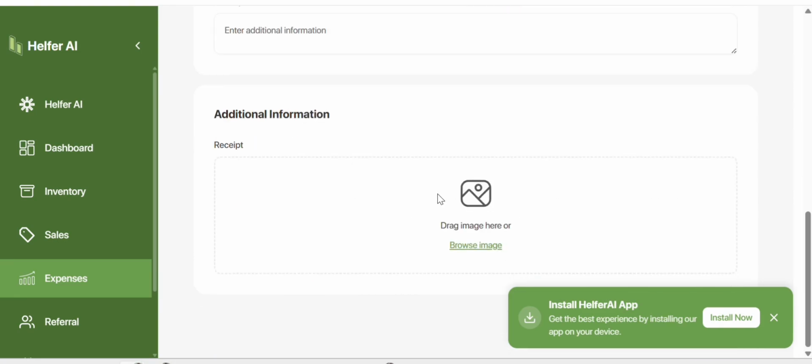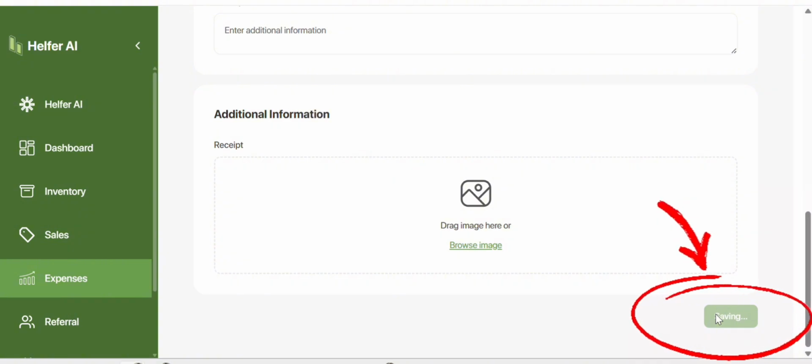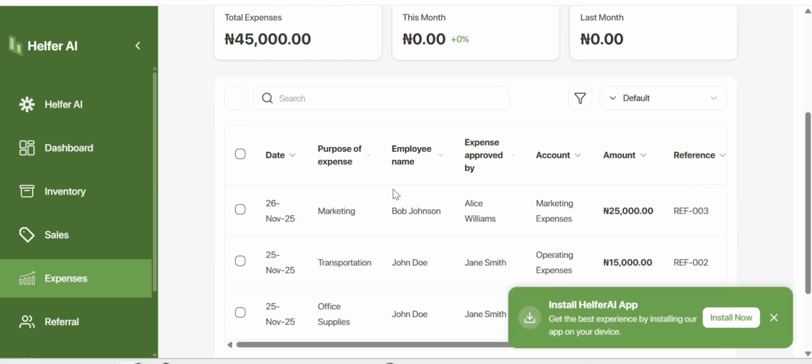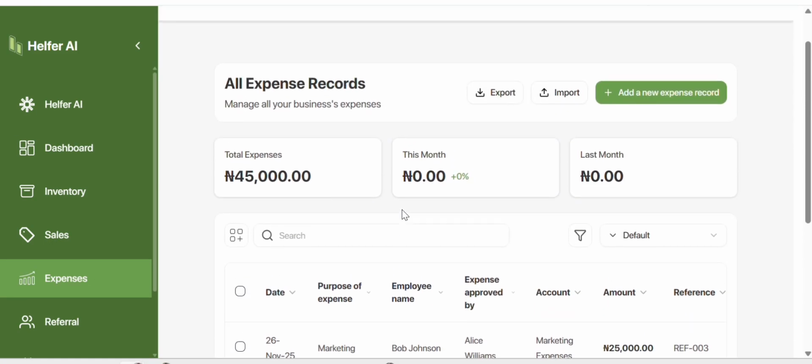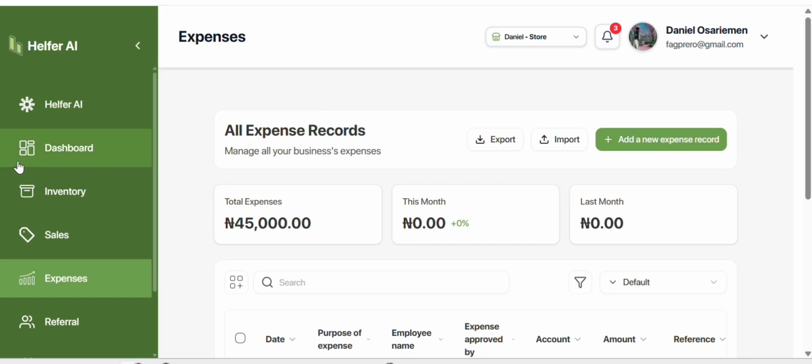You can also upload extra details like an image of the receipt. Once you're done, click Save Changes. Your record is automatically saved and you can access it anytime along with all your other expense records. Simple, right?